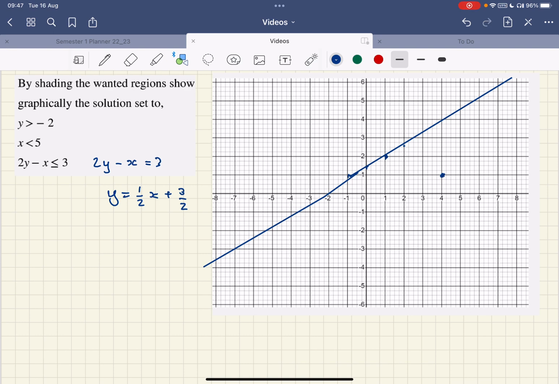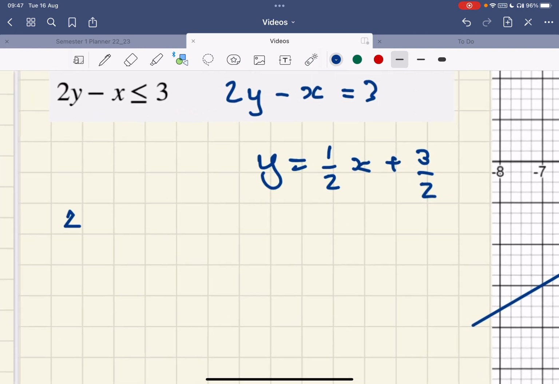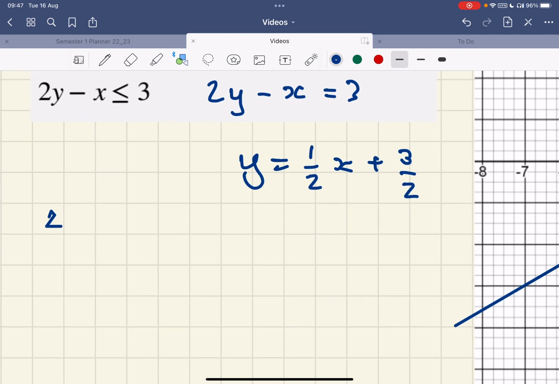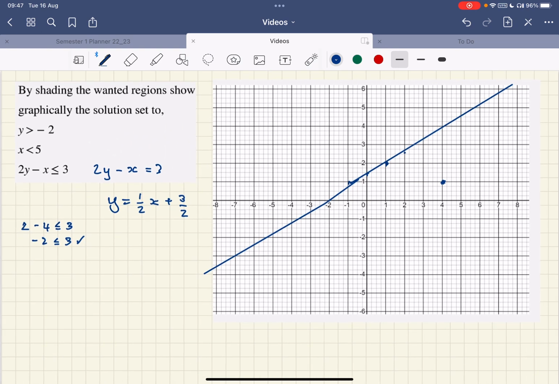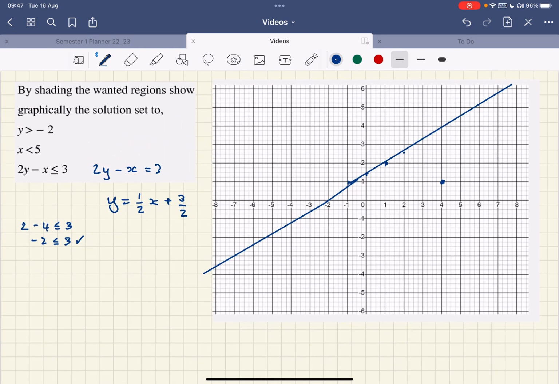So let's go to the inequality. Let's just zoom in. So y is 1 and x is 4. We're just going to see if this actually works. Minus 2 is less than 3. It works. So all these points underneath the line I actually want. So I'm going to shade underneath this line. And that's the hardest inequality we're going to have to do.